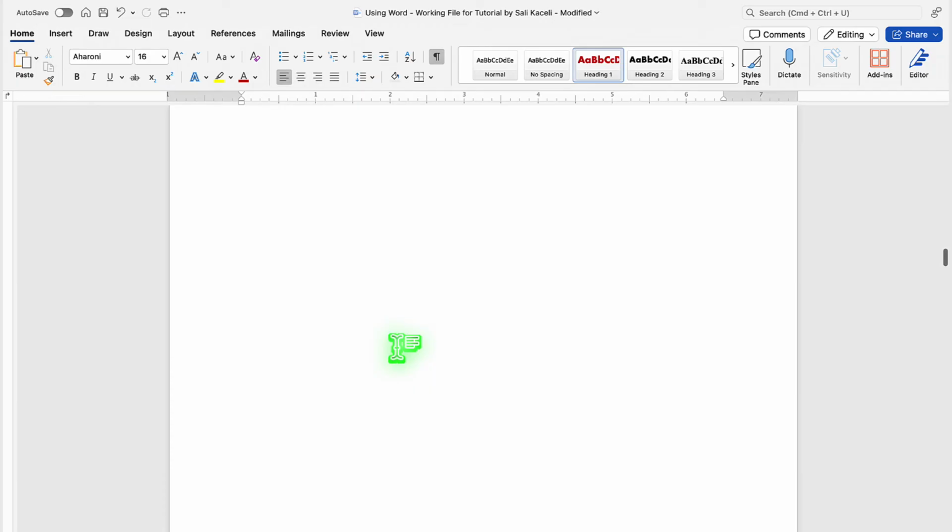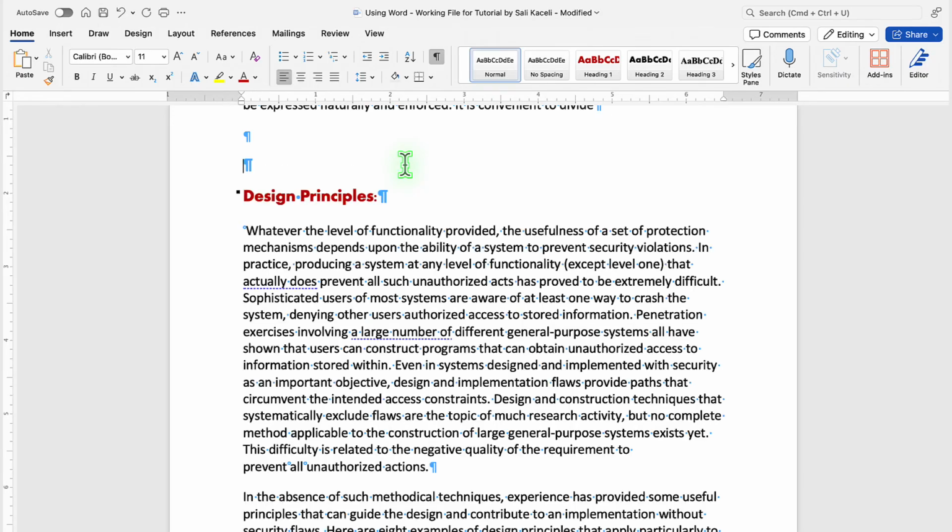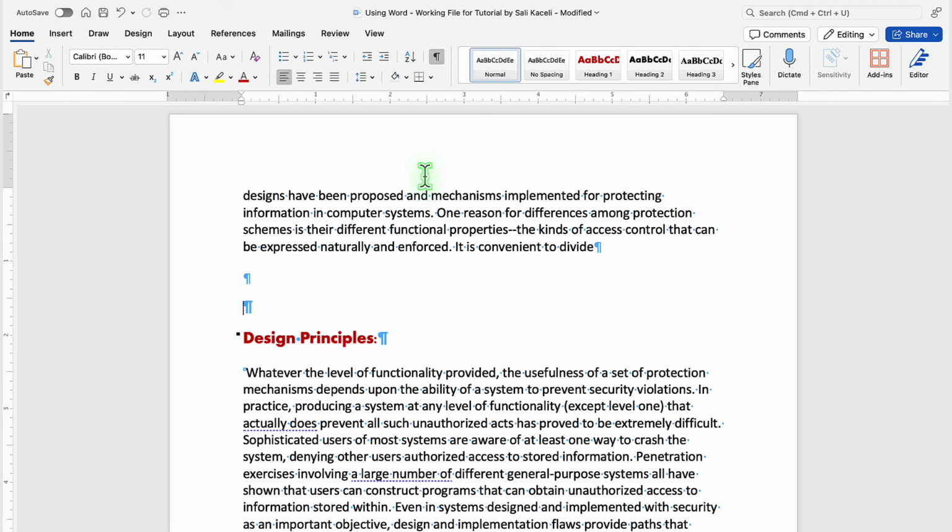And then if we go further up, notice that there is this option for page break. To remove the page break, we need to click somewhere after the page break option and then press delete on the keyboard. And now notice that the content shifted from the top of the previous page to this current page.